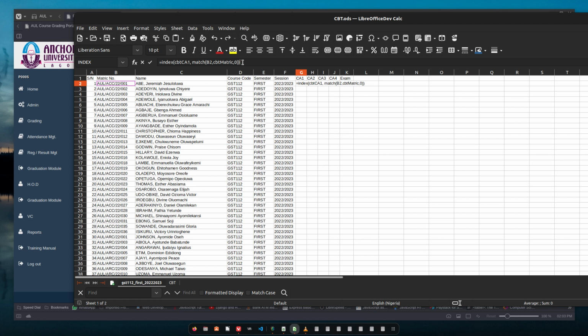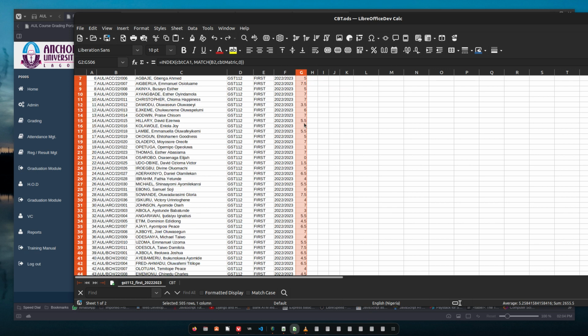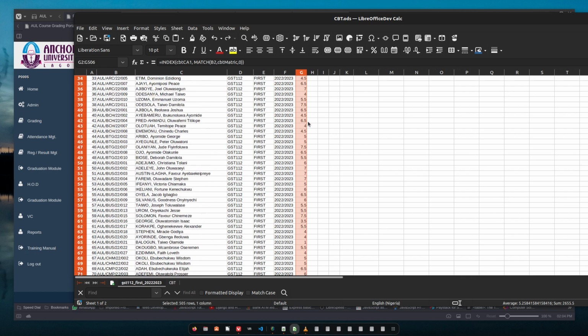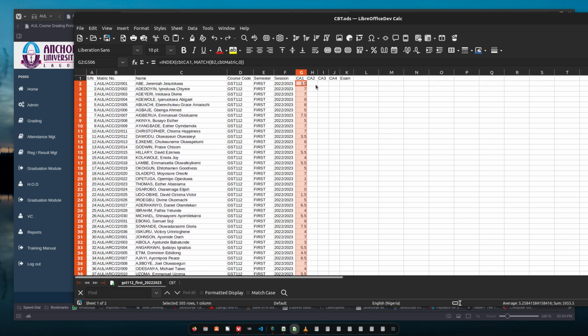Once I am through, I press my enter key and it gives me that. Once that one is done, I just double click. After it shows me the double arrow there, I double click and I'm good. Everything is completed. You can equally verify later, right? So everything is completed. Now CA2.